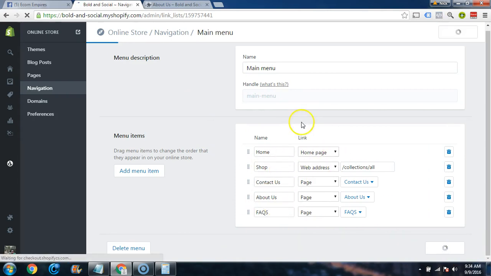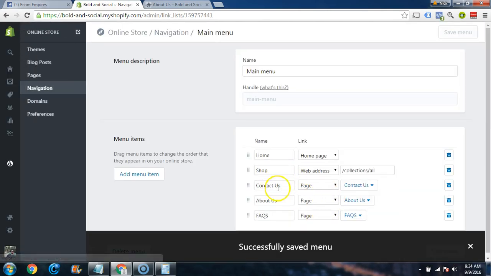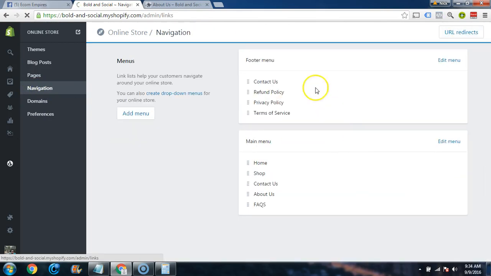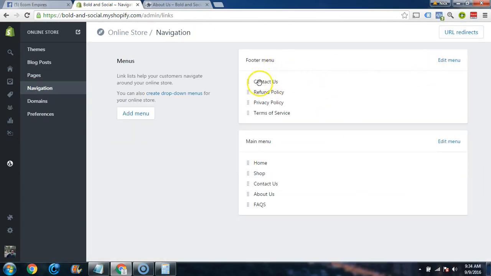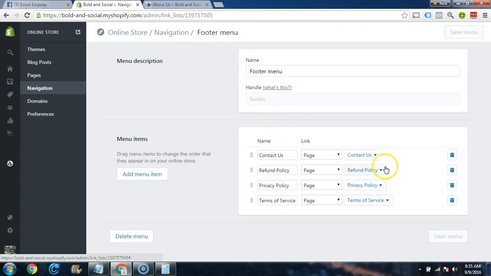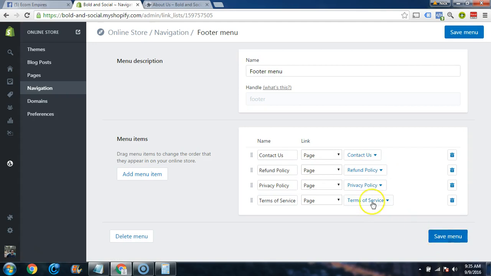For now, I would just set it up to look like this, or add your own touch if you want to. And then the footer menu, same thing. It's going to look different, but here's how I have mine set up. Contact us, refund policy, privacy, terms of service. That's why we created those pages, so that you can come in here, create a menu item, refund policy, select the page, and then go here and get the refund policy page. That way people can see that and access it if they want to.